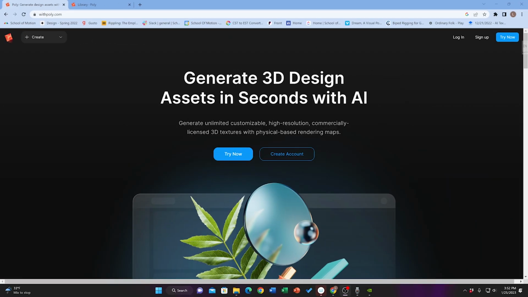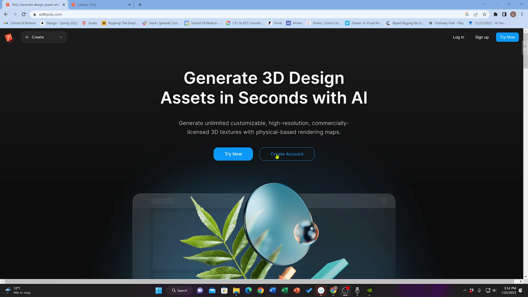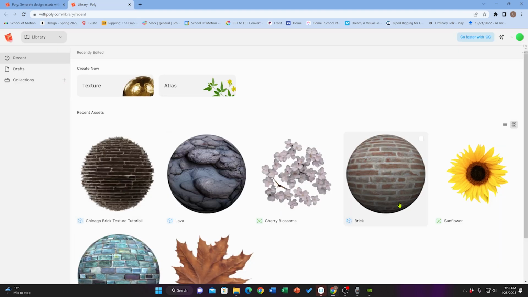So here we are inside of With Poly, and we're going to create some atlases and textures. But the first thing you'll need to do before we get started is hit this Create Account button here, and that will allow you to create an account. I've already created one, and this is what it'll look like once you create an account, except I've already created some textures. And you'll get to save your past textures that you've created in here. And you can choose to create a new texture here or a new atlas texture here.